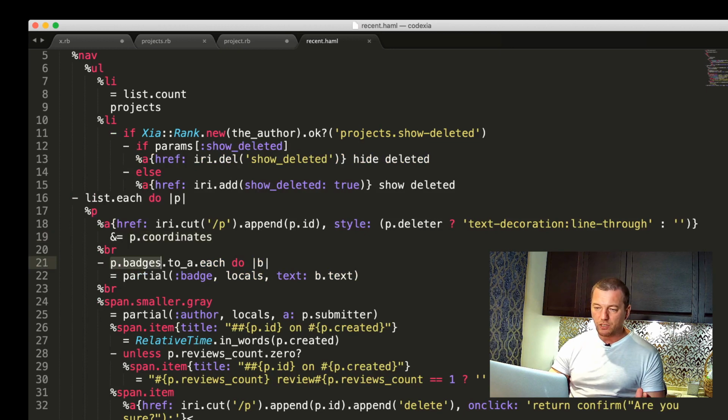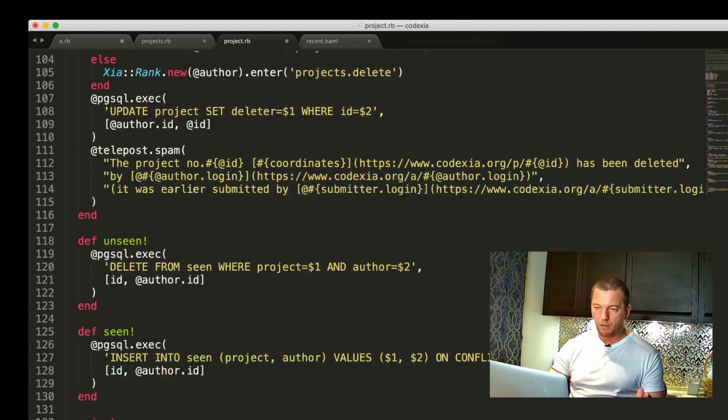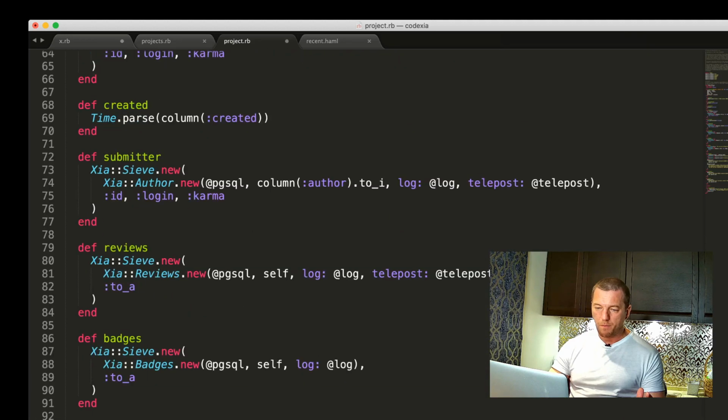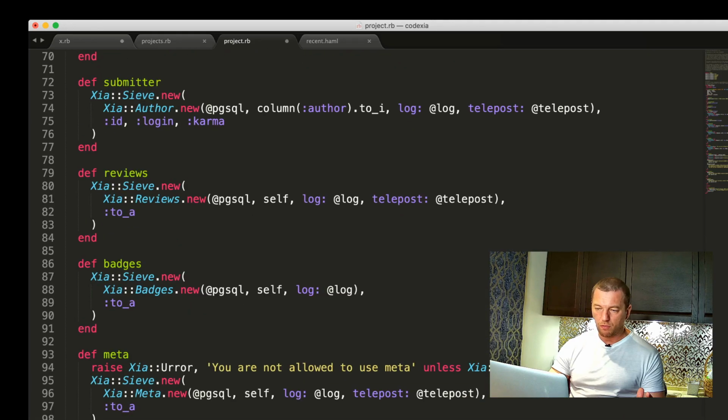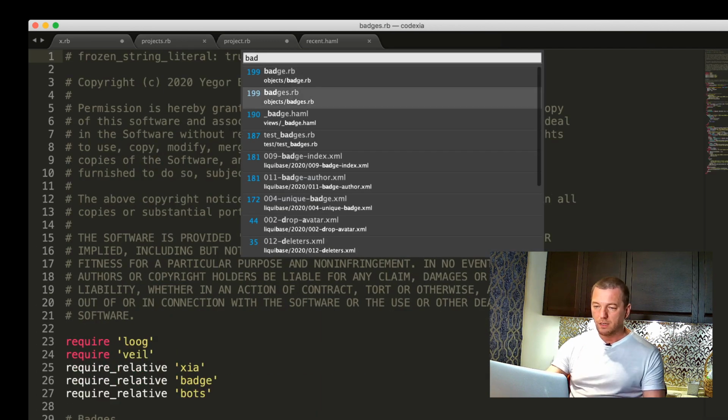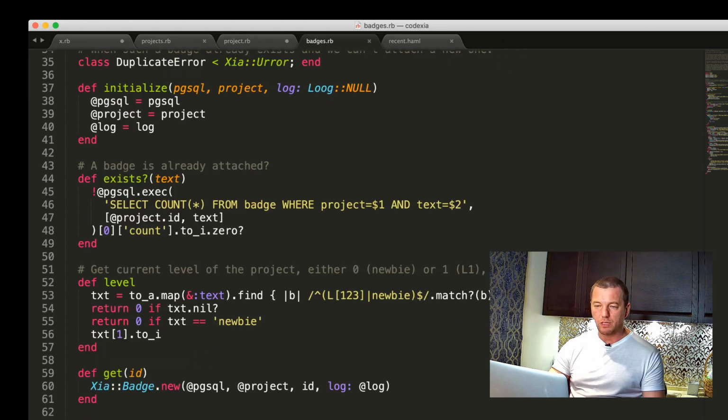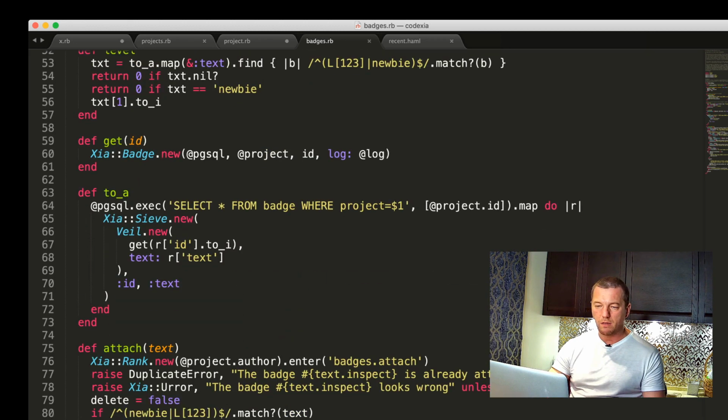P badges, let's take a look at what's happening when I call P badges. Badges is making a new class badges, which will definitely, if I go to the badges class, make a round trip to the database. Look, if I say to array, you see, this is converted to the array, then it will make a round trip again to the database. So it's going to select all the badges from the database.